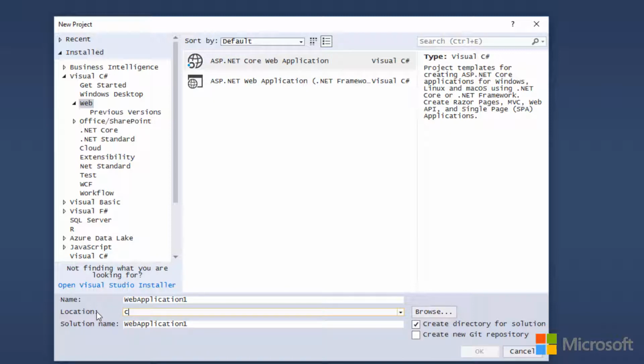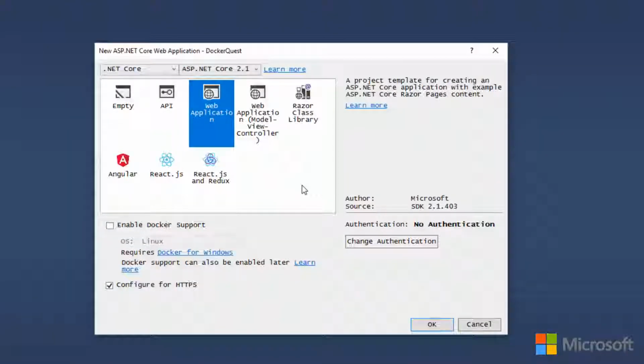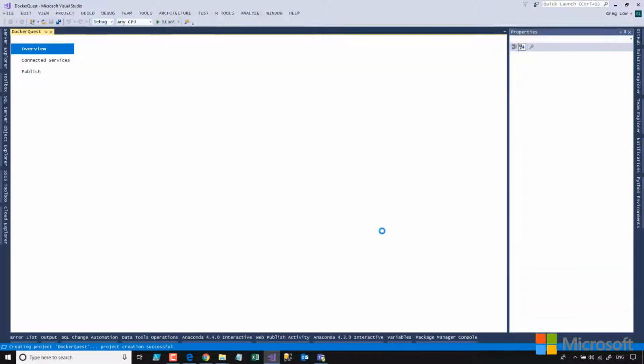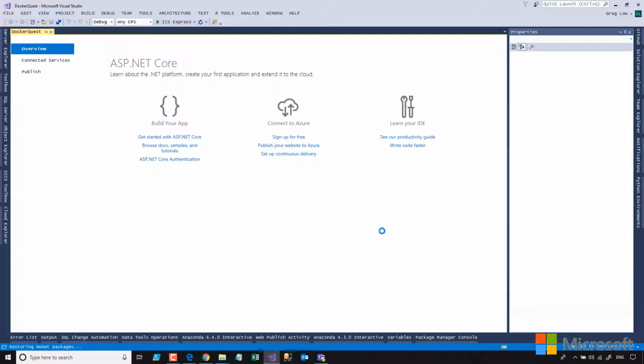I'll put that in C:\temp and I'll call this Docker Quest. All right. So we'll start with a web application here. Notice I could immediately enable Docker support while building this, but I'll just say OK because we can see that it can be done later, and I want to show you what happens if you have an existing application. Same thing applies with standard ASP.NET MVC applications, not just with .NET Core ones.